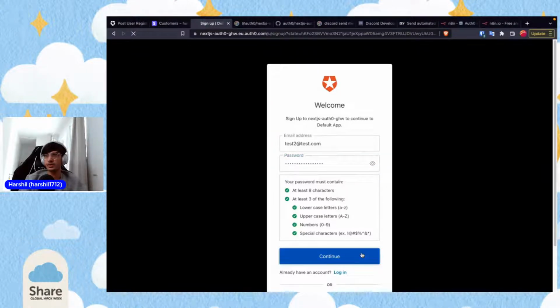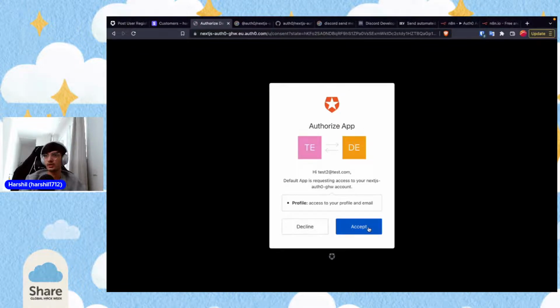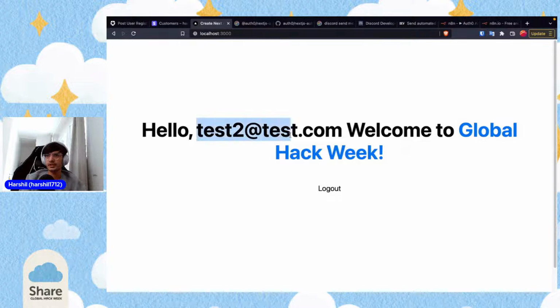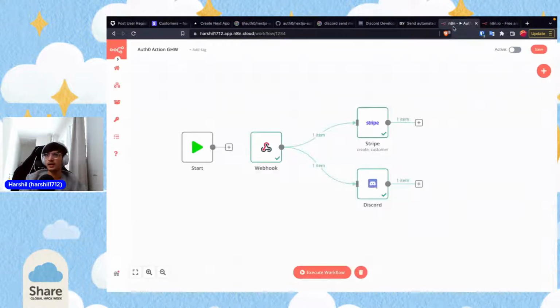Give a very strong password. I hit continue. I'm going to accept it. So now the test user is logged in. That's fantastic. Our Auth0 action also ran, right?